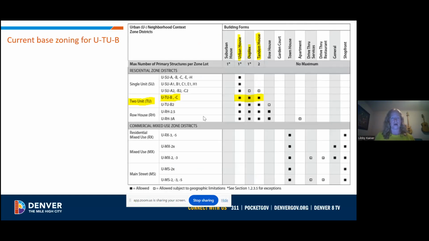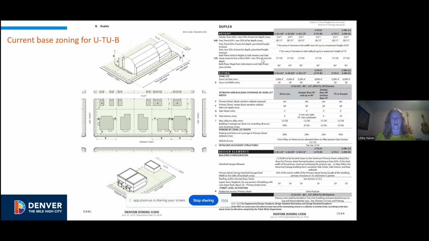In here, within the UTUB zone district, there are 3 building forms that are allowed out of like 10 that are allowed across the city. Only the urban house, the duplex, and a tandem house are allowed within that 2-unit district. And then in our zoning code, it's set up with a page spread that kind of looks like this.